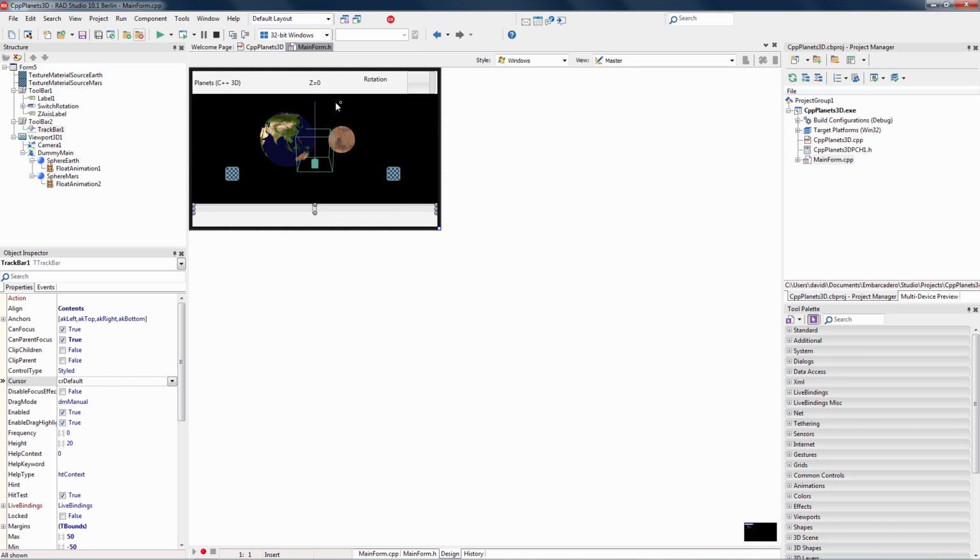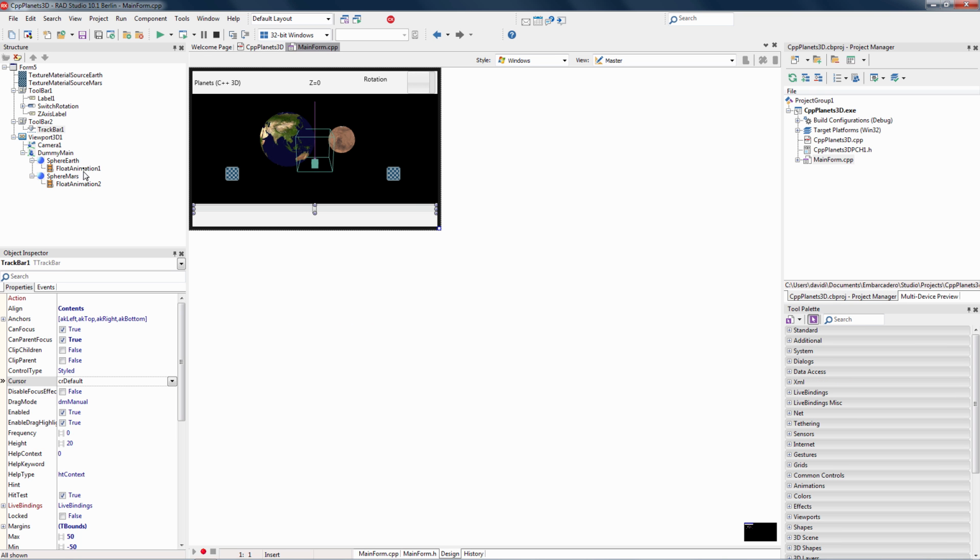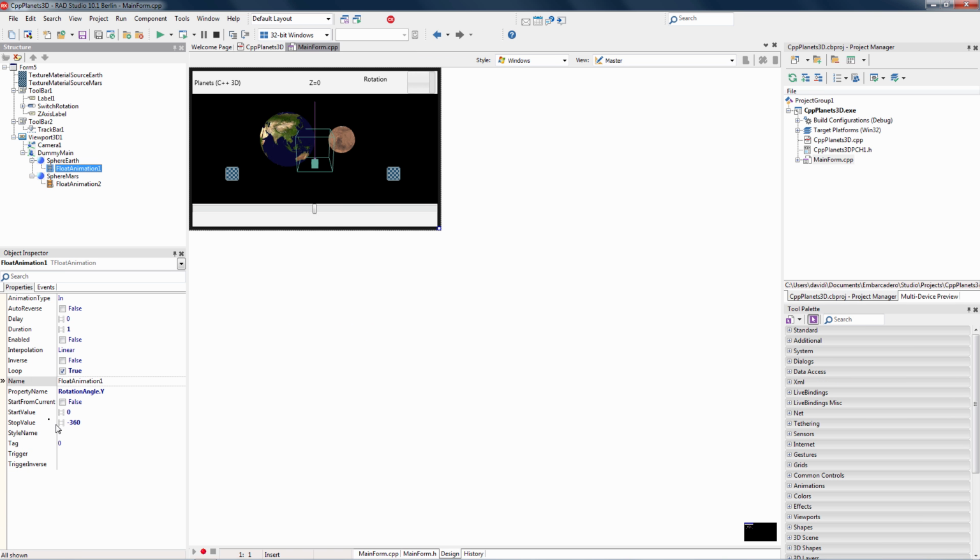Now behind all this, we've got some code, and the code says if I turn on the switch, I'm going to enable the animation, which is the rotation of the two planets, animation one and animation two. And as I change the track bar, I'm going to change the camera's position, Z-axis, that goes into and out of the screen based on the track bar value. The final point in the design is this float animation component, and I've set its start and stop values to be a rotation in one direction, going from 0 to minus 360, and I've got the loop property set to true for Earth and for Mars.